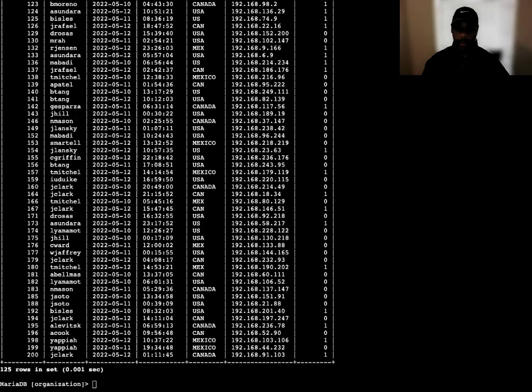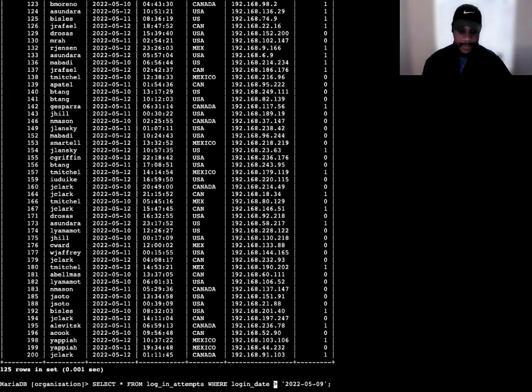Now, based on my first query, I find a need to expand the date range to include 05-09 in my search. So I'll just add this here. Oh, there it is. It's an equal sign, so it could be equal to or greater than. So everything starting from May 9th, 2022, and all the dates proceeding, after May 9th as well.